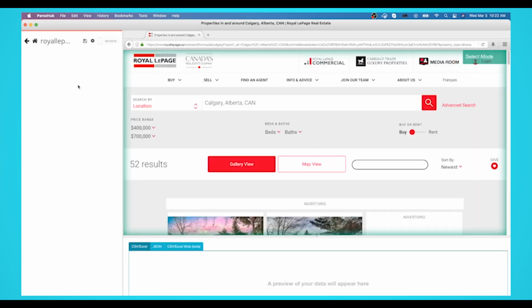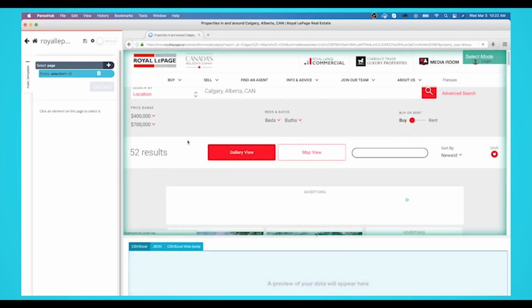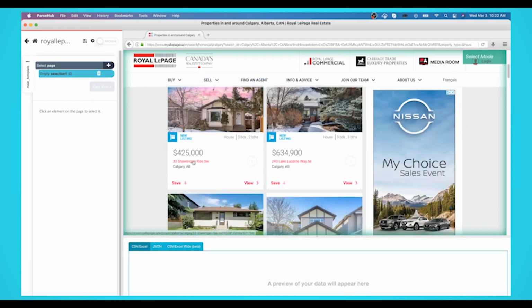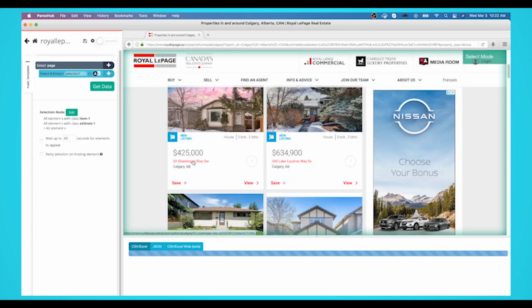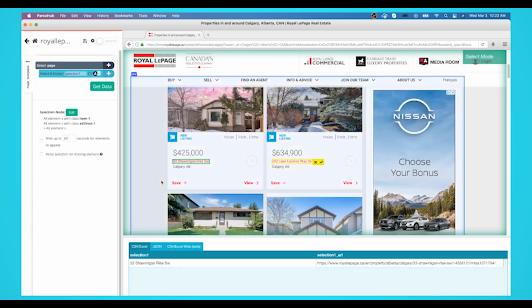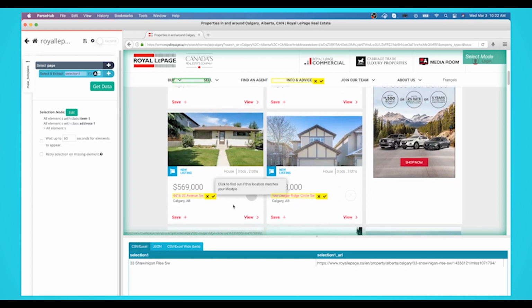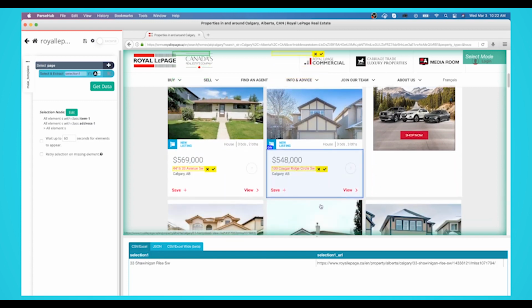Once the website is rendered, a selection function will automatically be created. Click on the first address listing on the page. The address you selected will become green to indicate that it's being selected. ParseHub will now suggest the other elements you want to extract. The remaining addresses on the page will be highlighted in yellow.